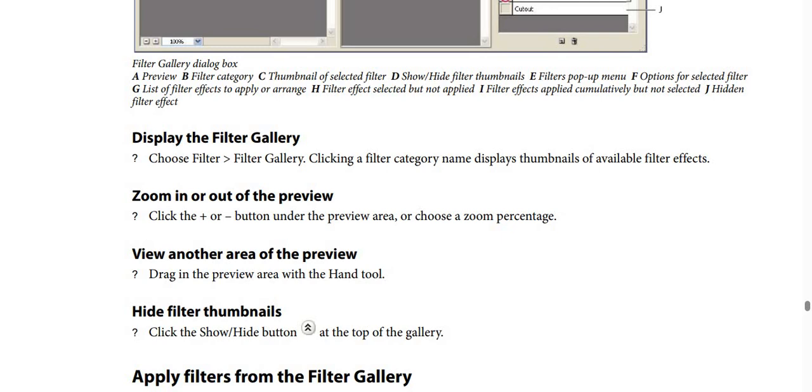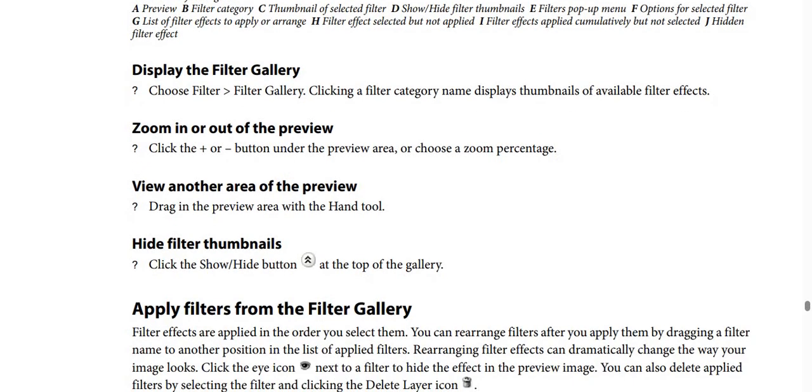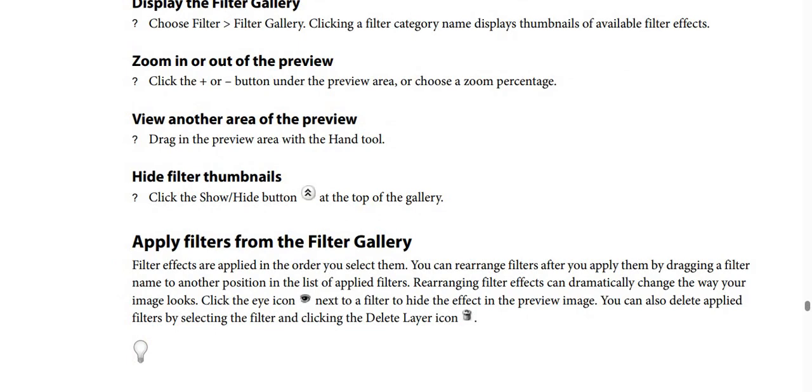And how to view another area of the preview? You should drag in the preview area with the hand tool. And how to hide filter thumbnails? You should click the show or hide button at the top of the gallery. And how to apply filters from the filter gallery?